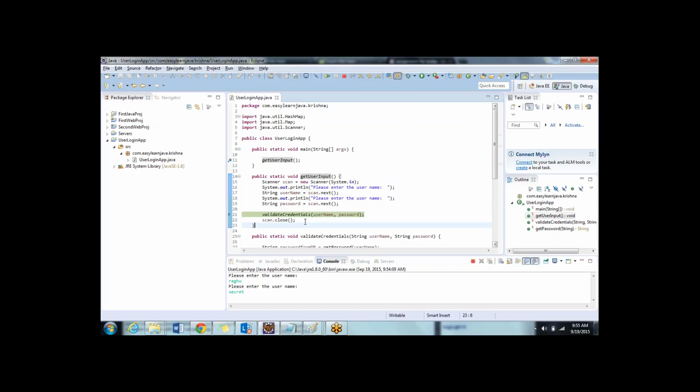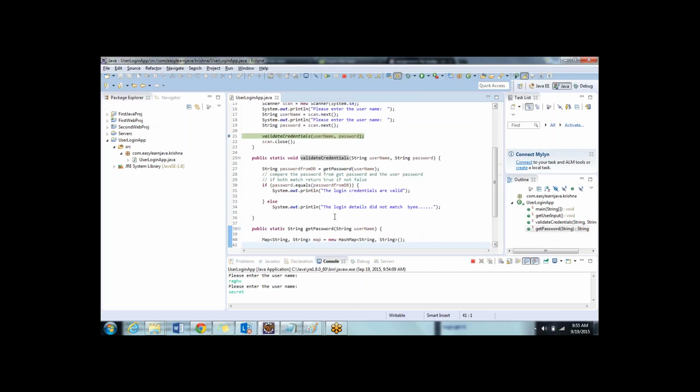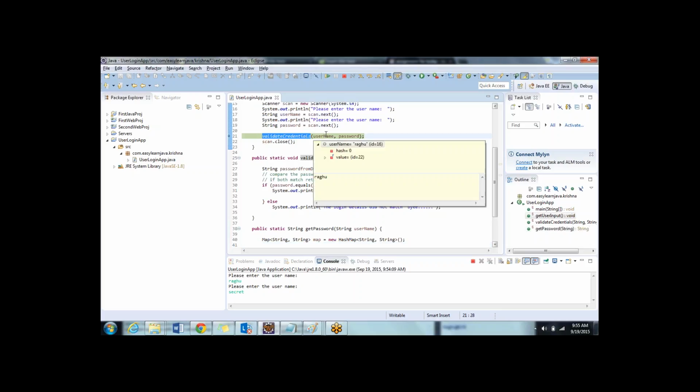I got it. It's a very good thing that you did, like validate credentials, calling one more method. Why? Because in real time, whenever you're trying to code, always make sure that you code in terms of methods. Each functionality should be written method-wise, so it is more modular. So next we are calling validate credentials and passing username and password.